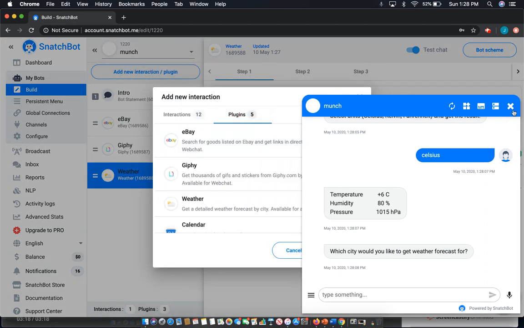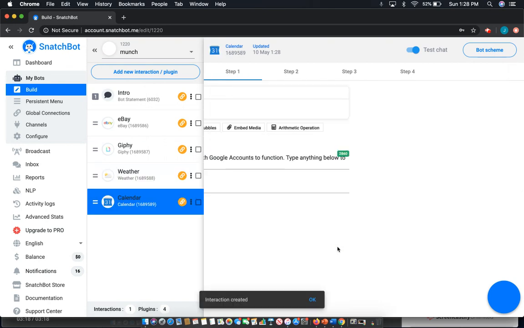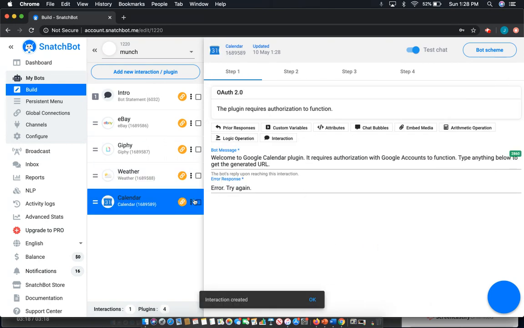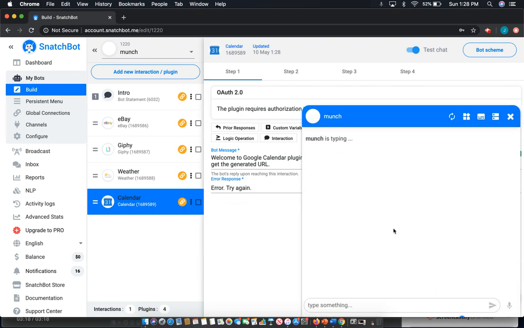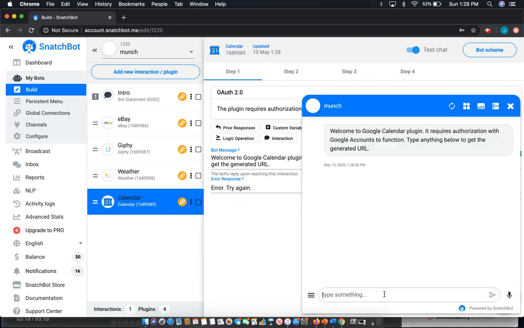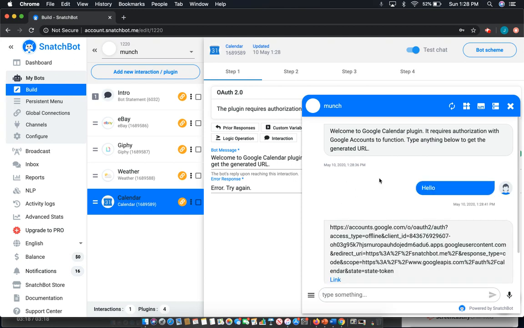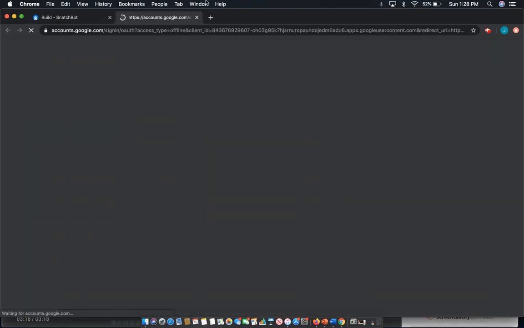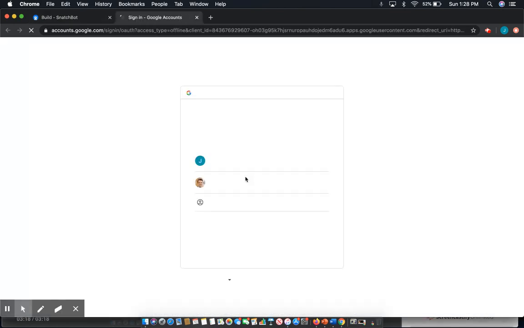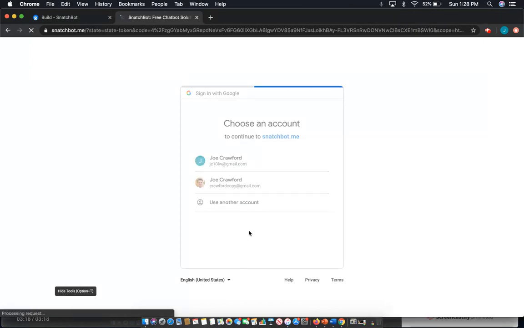Next up, you can also connect to Google Calendars. So I'll show you how to do that. You'll follow along in the test to actually connect with Google Calendars in this case. So what you'll have to do here is just type anything, and that'll kick off a URL that you need. Afterwards, you'll click that link. It allows you to choose the Google account that you want to use.